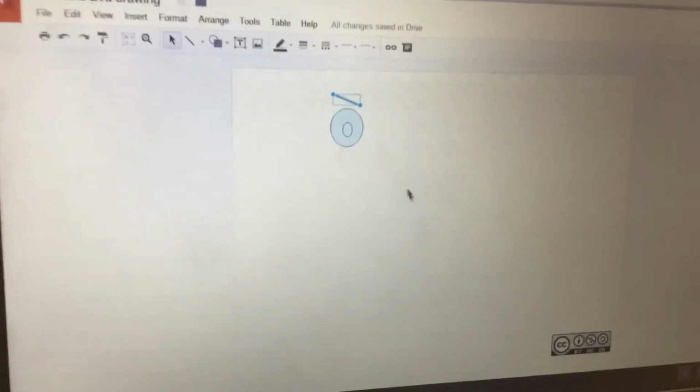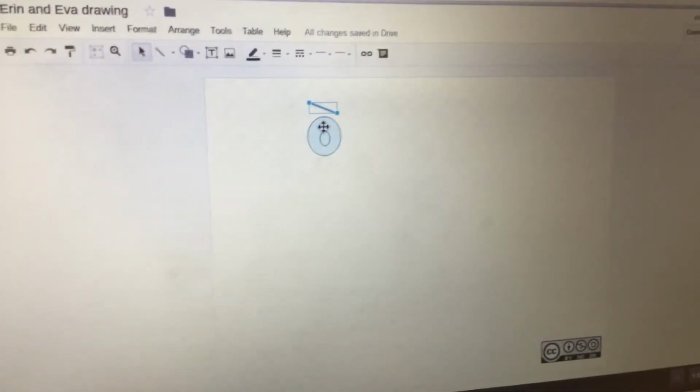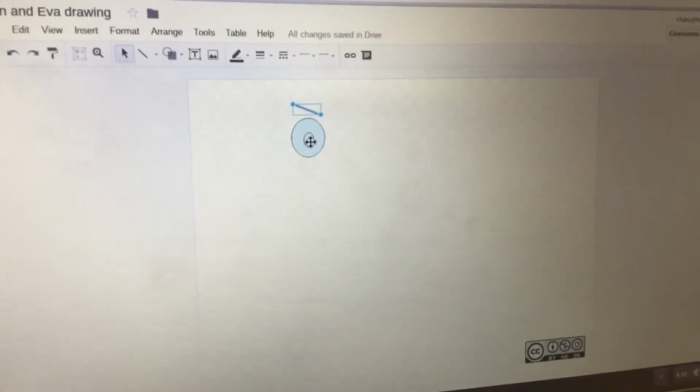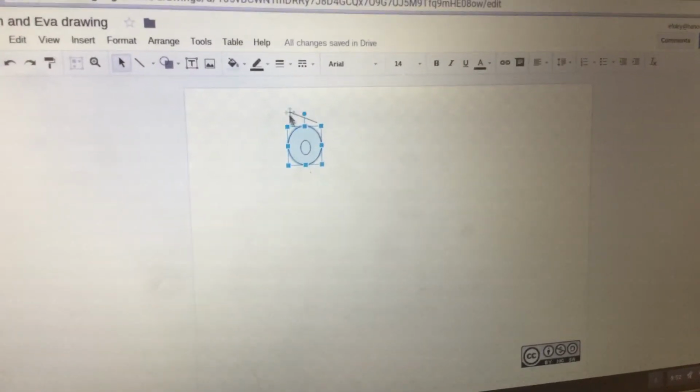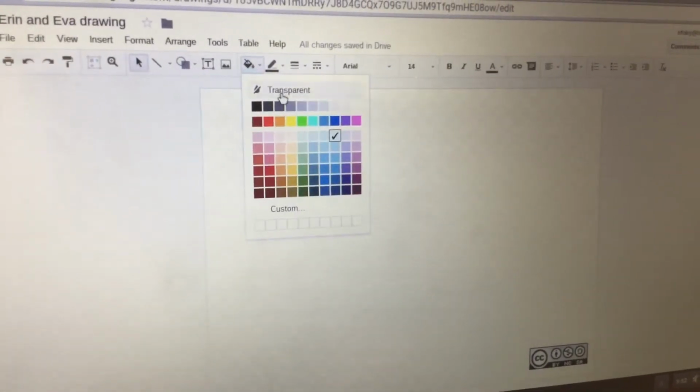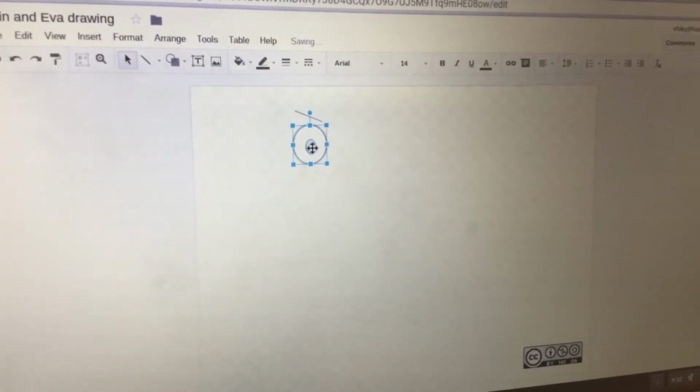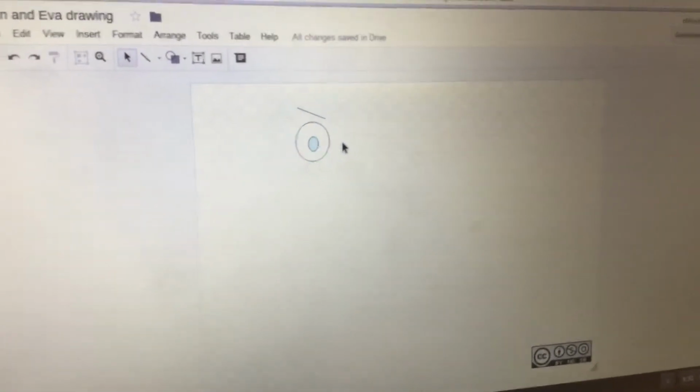Next, I'm going to show you how to change the color of any of these drawings that you've created. So let's say I want my eyeball to be white. I'd click on the paint can and then choose a color, and I could do the same thing with the middle of the eye as well.